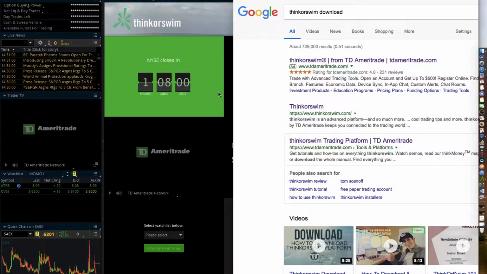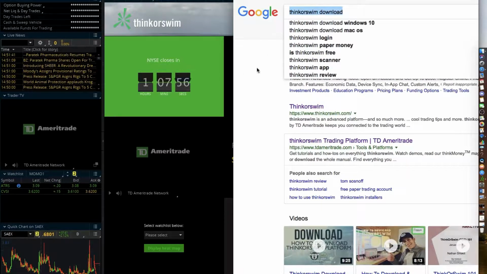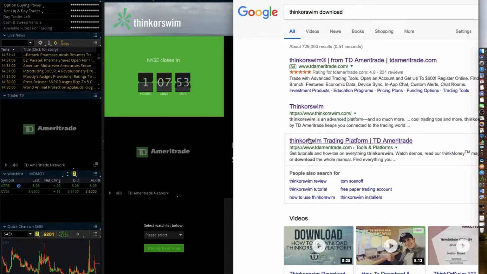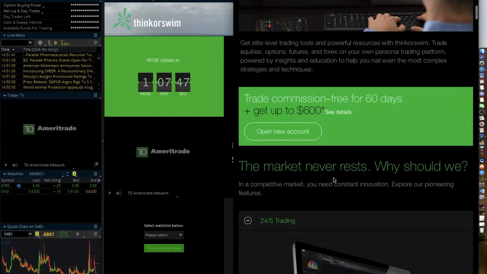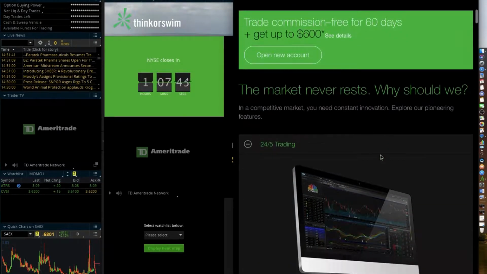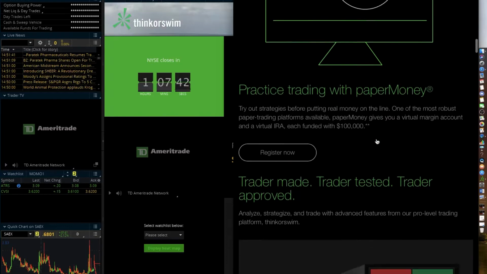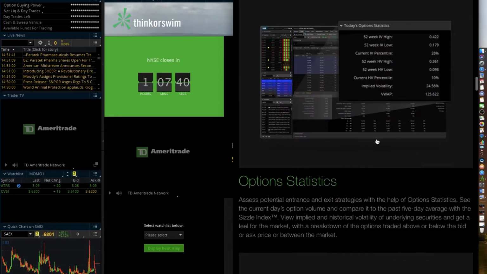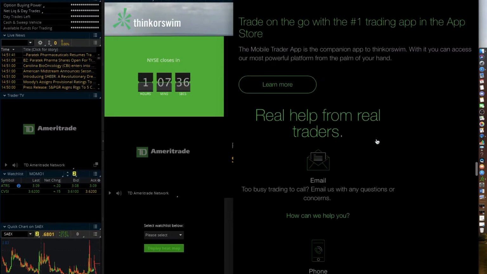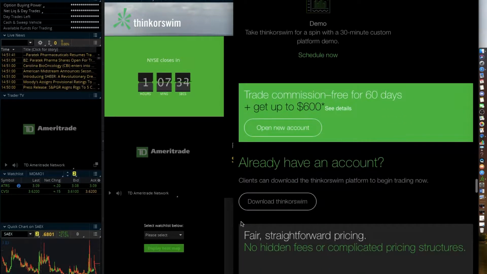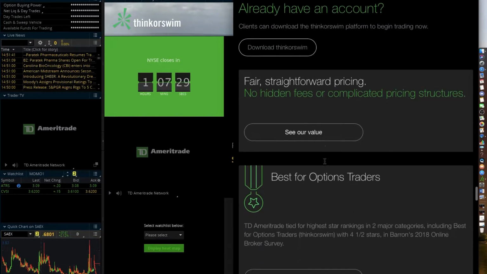The very first thing you guys have to do is go on ThinkorSwim download, and you're going to want to click on this second link right here. And as you click on it, you can open your account and learn all about the ins and outs of it. All right, and then let's scroll down a little more here, and there's going to be a download button right here. So you're going to want to click that and download it to your computer.